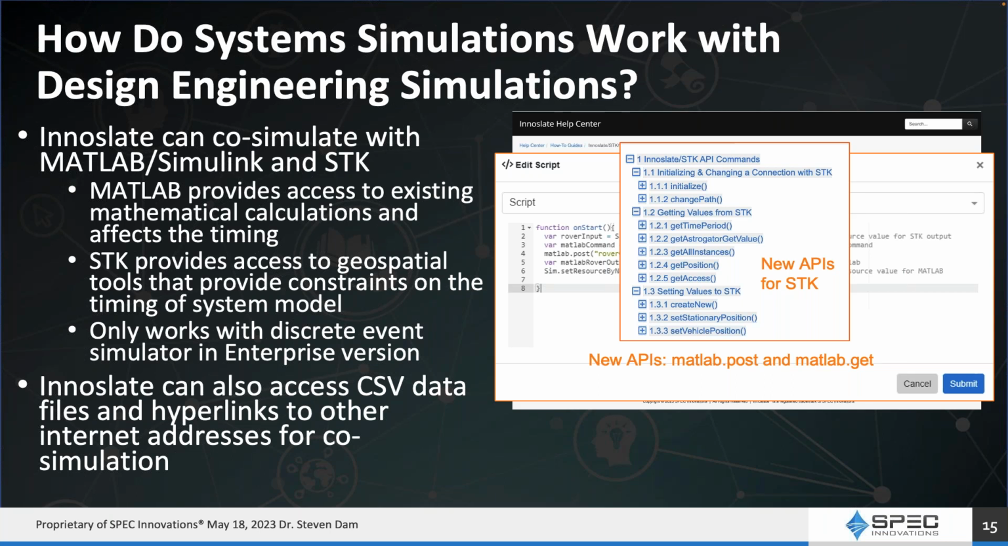Also, you can hyperlink to other internet addresses for co-simulation. So we built a simulator that would check the weather before it was making a decision. So if it got above a certain temperature, it would go one path, and at a lower temperature go another path, that kind of thing. So again, it depended on that internet resource of what the current outside temperature was. So there's a lot there.